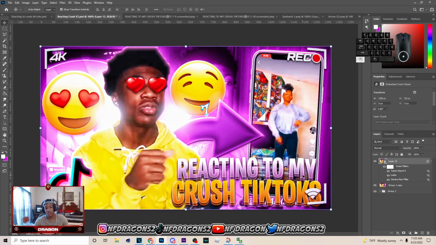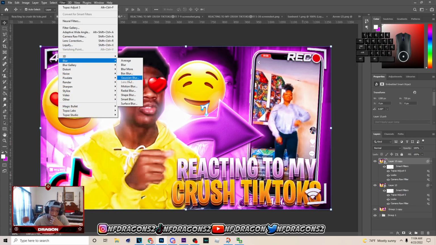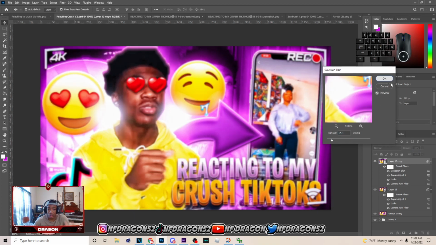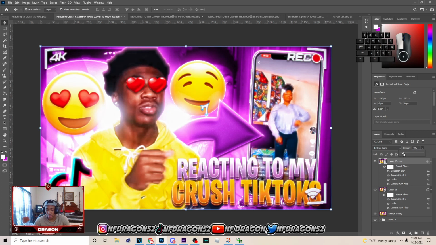Now there's a few other steps you can do, but if you want to stop right there, you can, but I'm not gonna stop right there. So I'm gonna hit Control J, go to Filter, go to Blur, Gaussian Blur, hit OK, Lighter Color, lower it to about 8%, yeah, about 8 to 7%.